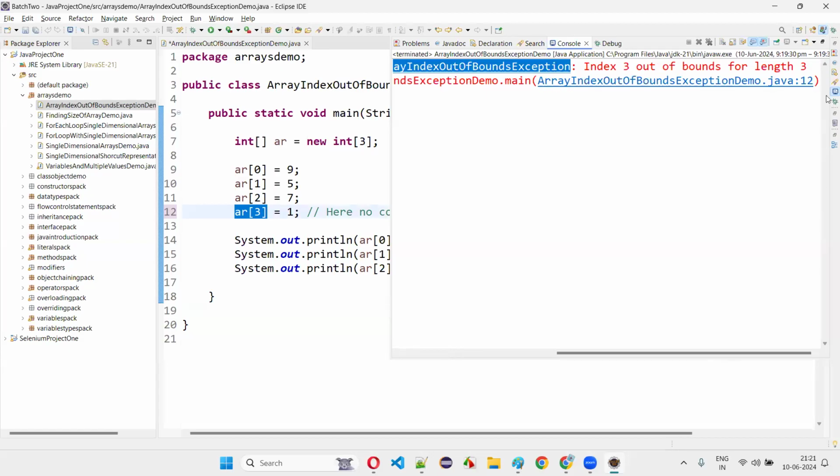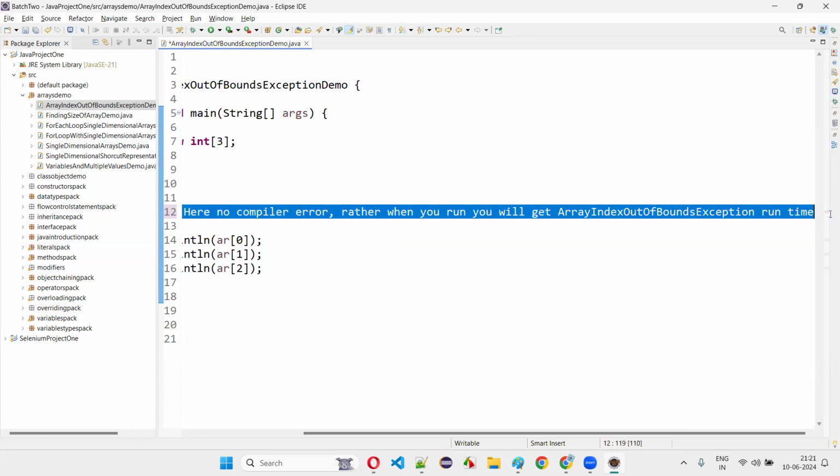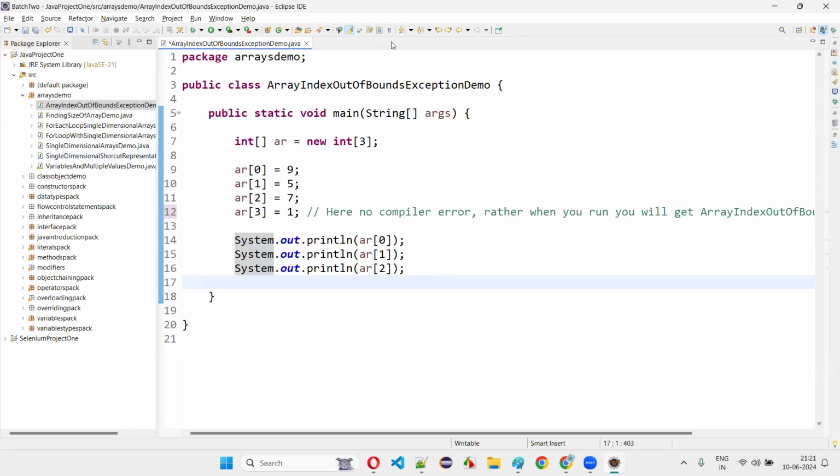In which line are we getting this exception? Java's 12th line. In this particular line, we are getting this exception, the error for index 3 of length 3. Clear, everyone? Everyone clear? Is it clear why we are getting the exception?